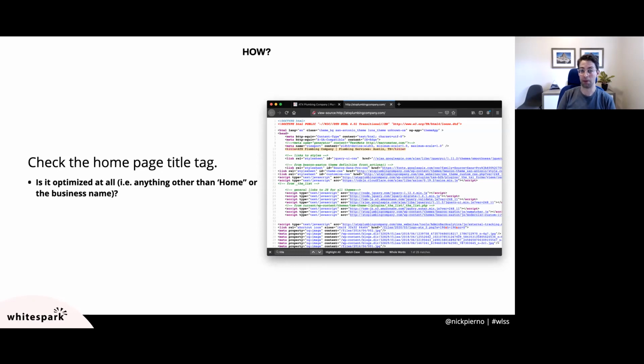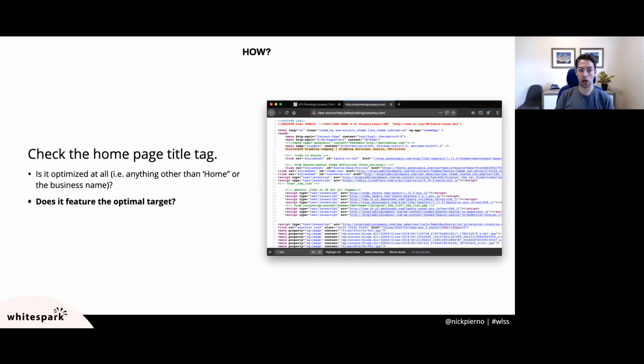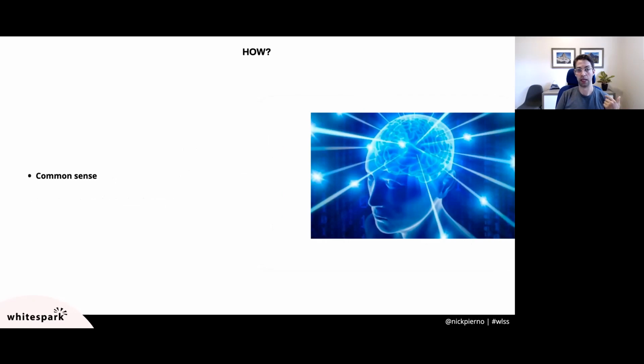First, I want to see if it's optimized at all, if it just has something like home or the company name. If it is optimized to whatever degree, then next I wonder if it's targeting appropriate, good phrases. A few ways to determine this. If you've got some SEO experience or you're familiar with the industry you're looking at, you can probably venture a pretty solid guess using your big brain.